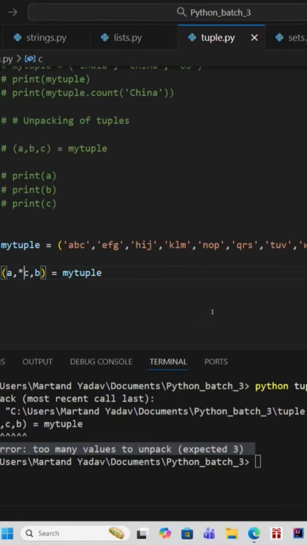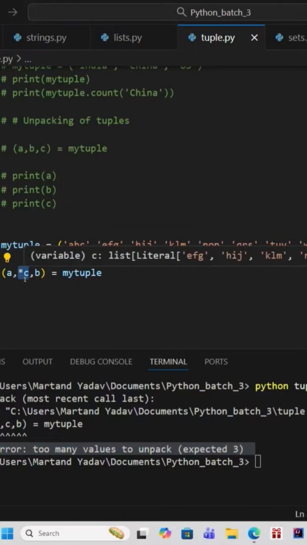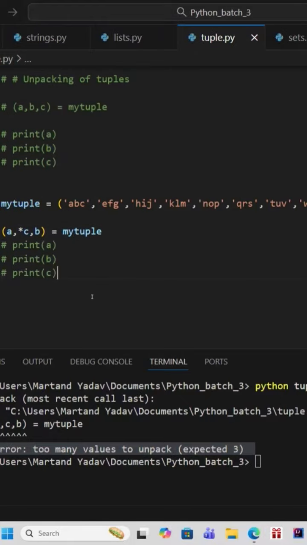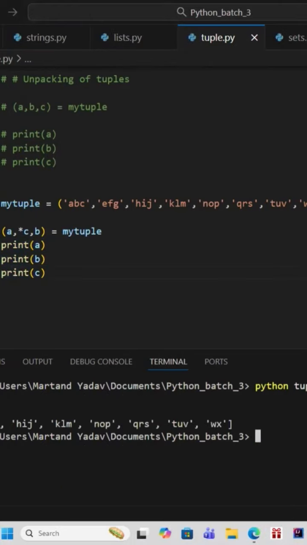Now this is how star C is interpreted: the first value of this tuple, ABC, will get stored in A. The last value of this tuple, that is YZ, will get stored in B. And whatever is there in between, everything will come into C. That is the meaning of star C. Let's say I try to print this once again down, and let's remove this. Let's try to run it. So this is how it works.